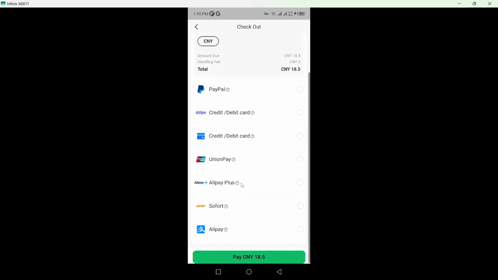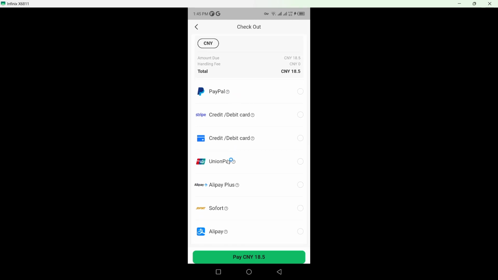And here you can see different options. Currently I am in the region where Google Pay is not supported, but if you are in that region where Google Pay is supported, you will find an option here and you simply need to select that option and click on pay. So this is the process.